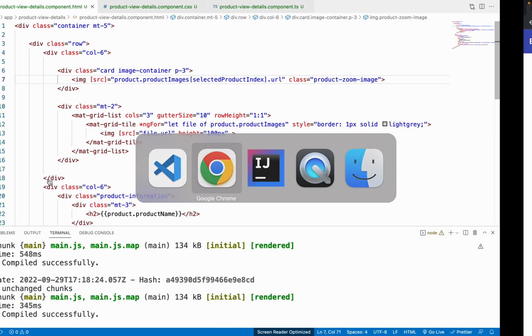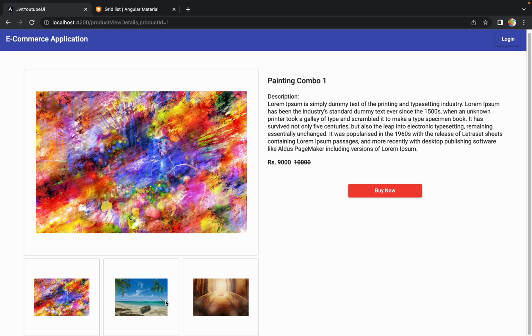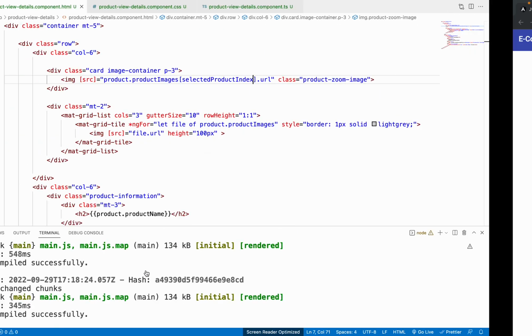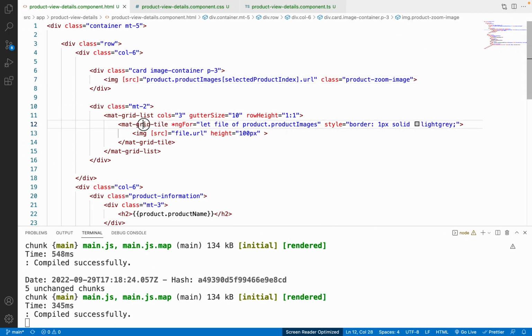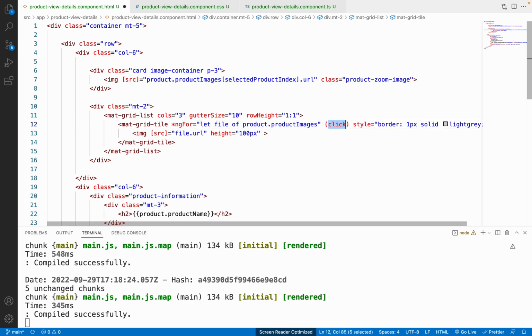Now whenever we click on any of the images below inside the grid, we want to change the index number, right? So let me use a click event on this mat grid tile, and I'm going to create one function like changeIndex, and that function will take one parameter, which is the index number. Again, we can use Angular's inbuilt ngFor functionality, and we can give let i equals index.